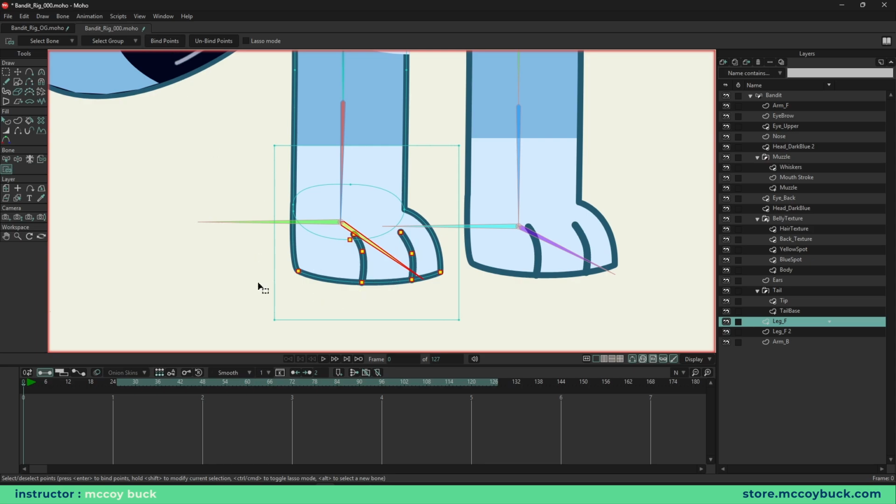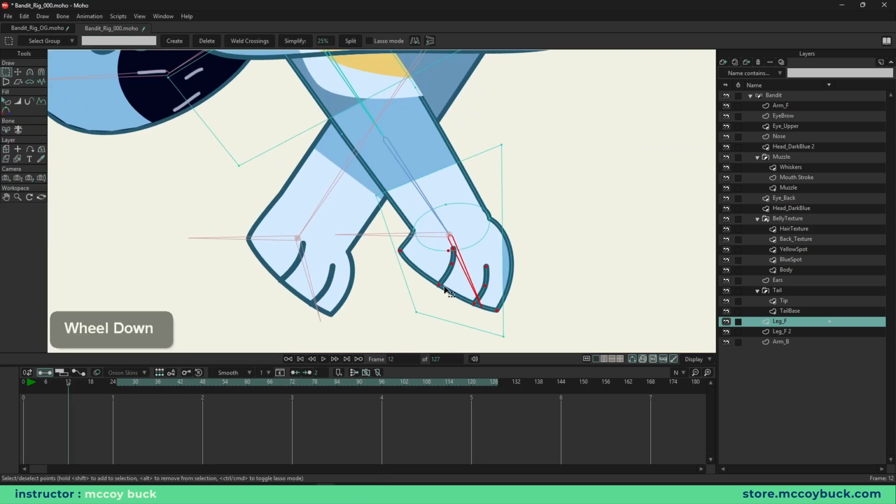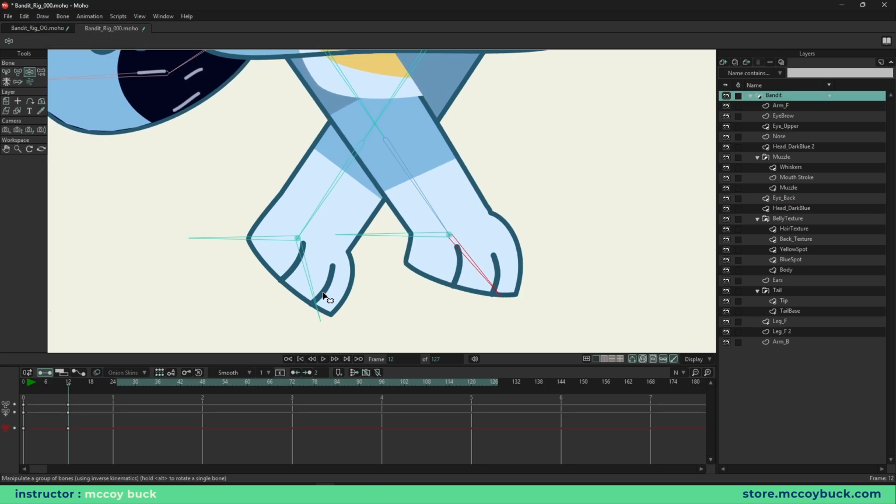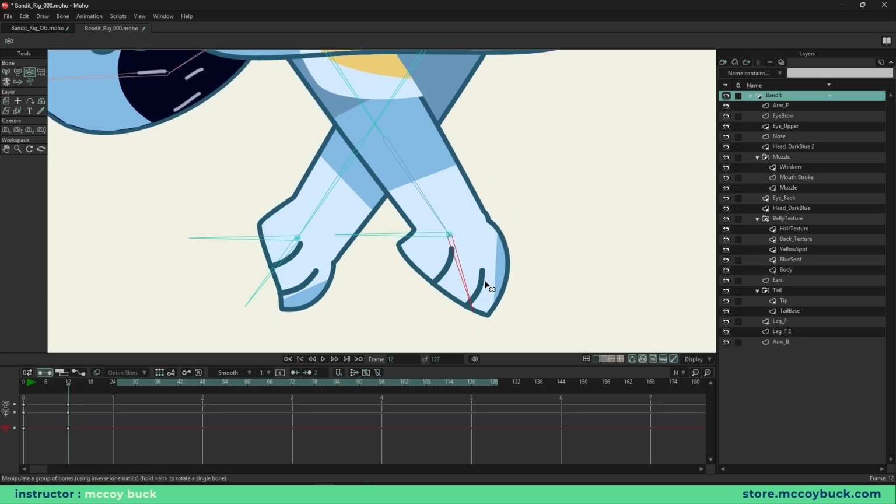I'm gonna go to bind points. Let's go back to frame 12 and let's see how that looks. Yeah, that looks a lot better. There's a lot more control there. It's not breaking. It's not warping like it is right there. So that looks pretty good.